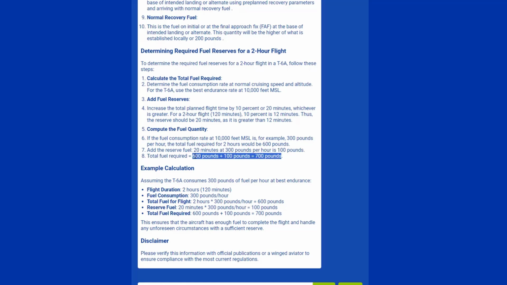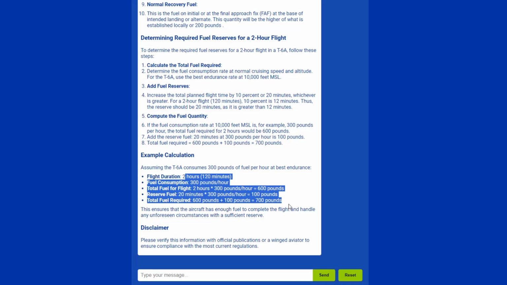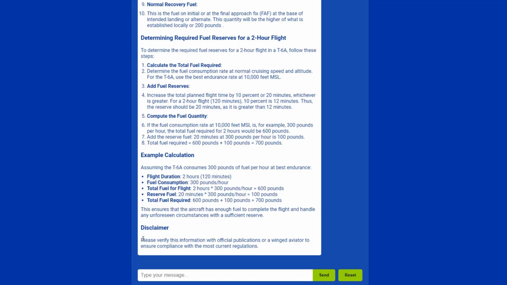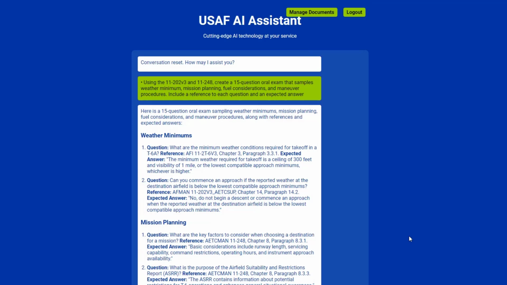However, the specific numbers may not be in accordance with the T6 performance data, again, because I'm not able to feed that because I'm not under contract with an official Air Force entity at this time. But then it goes down and breaks down the calculations for you, as well as providing a disclaimer at the end. All right, so this last demo is something that is actually honestly impressive to me.